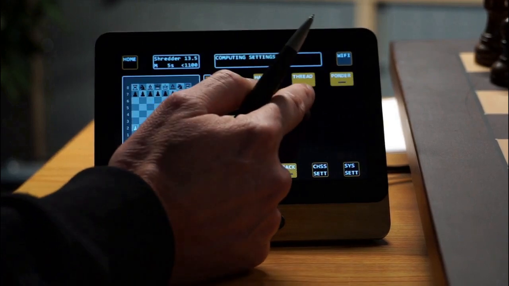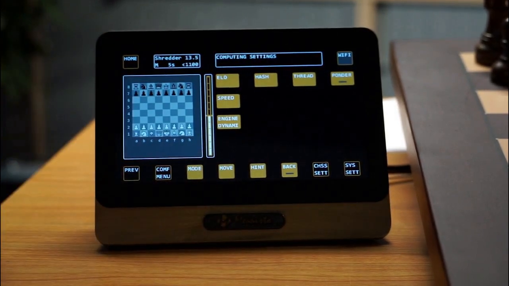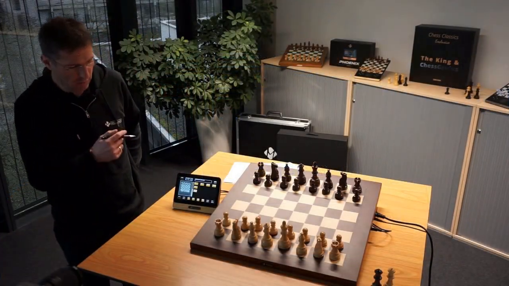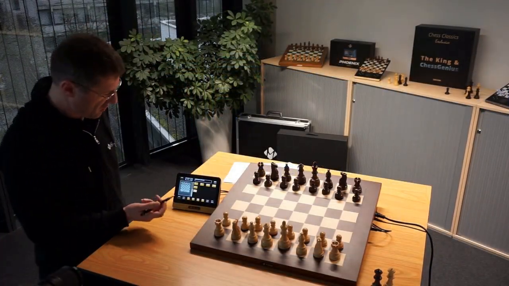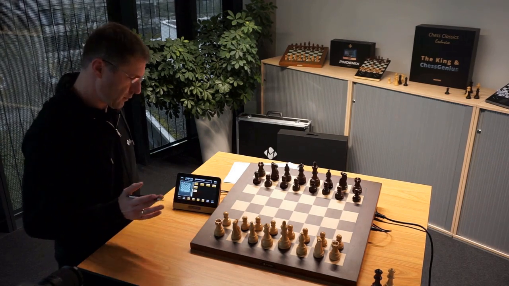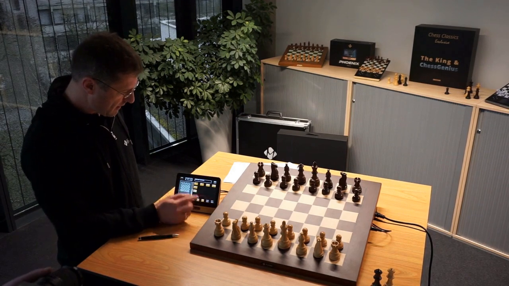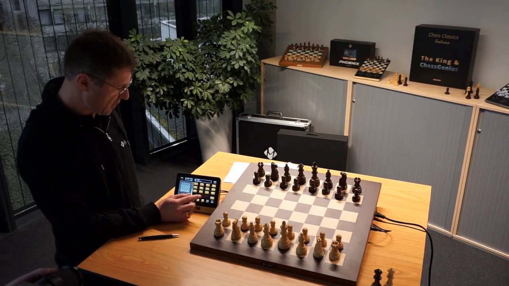Then we have the engine settings. The engine settings, here it's getting a little bit more complex, so this is for all those people who really want to try and experiment with the engines. You find everything what the engines can do here. In the basics, you have the ELO limitation.